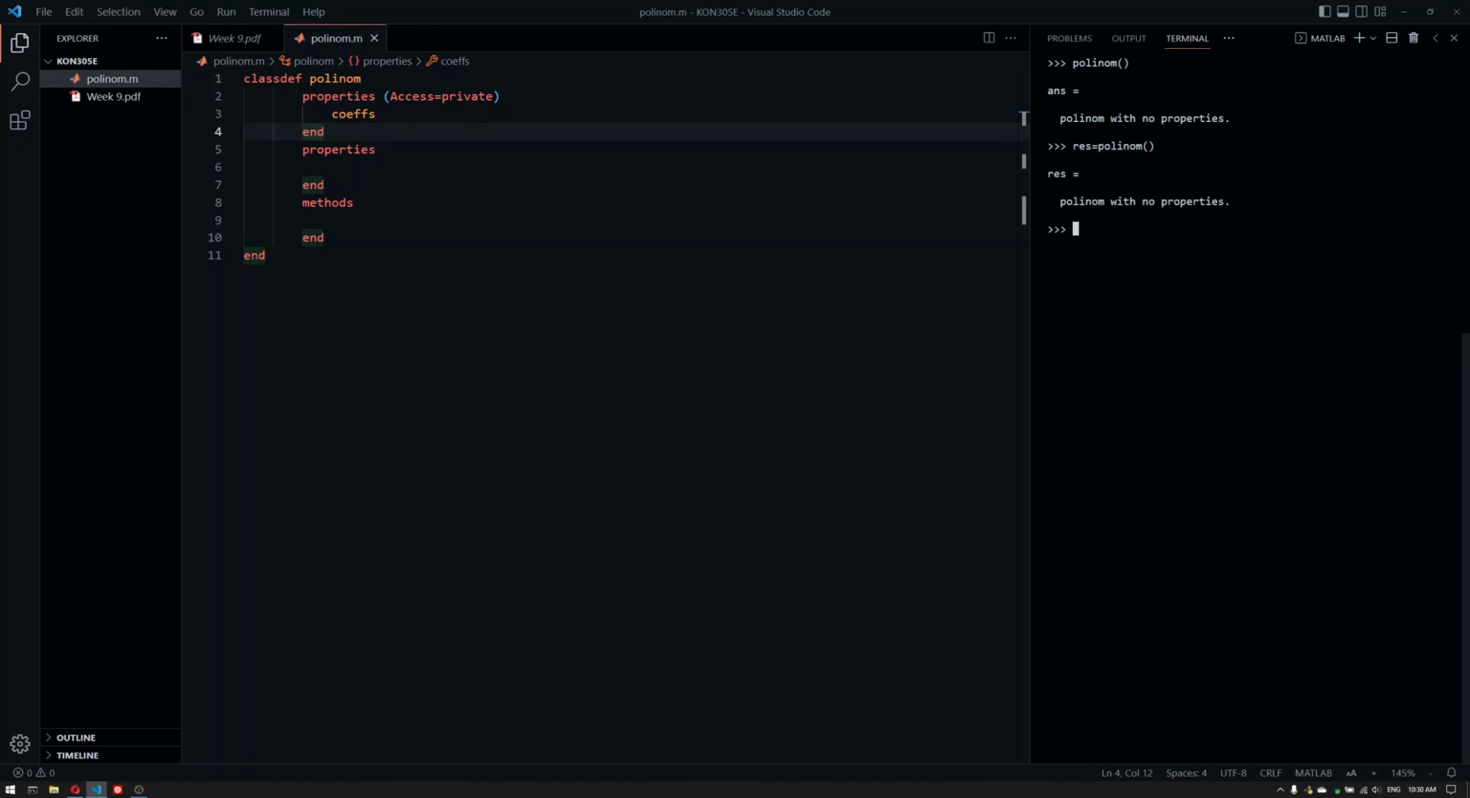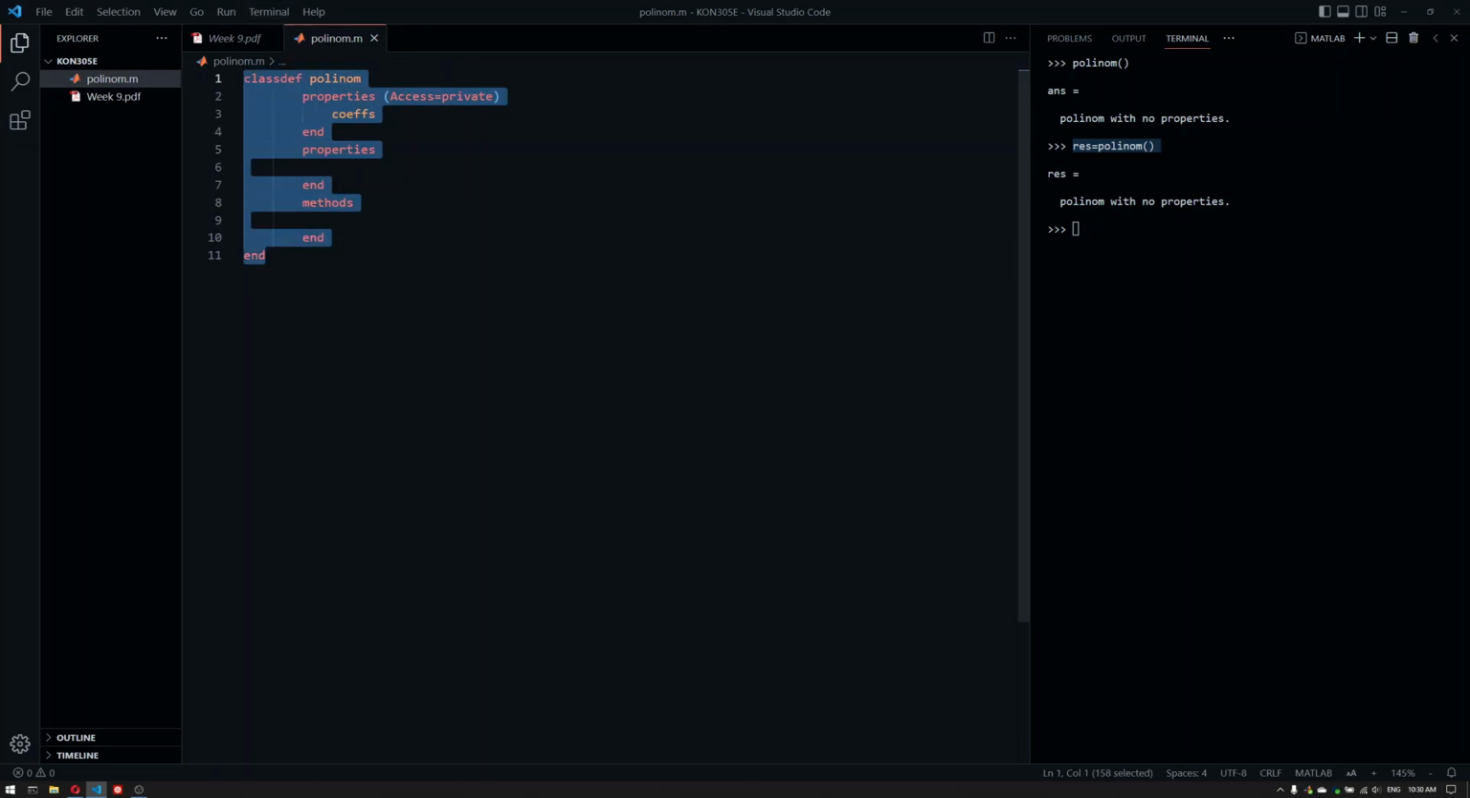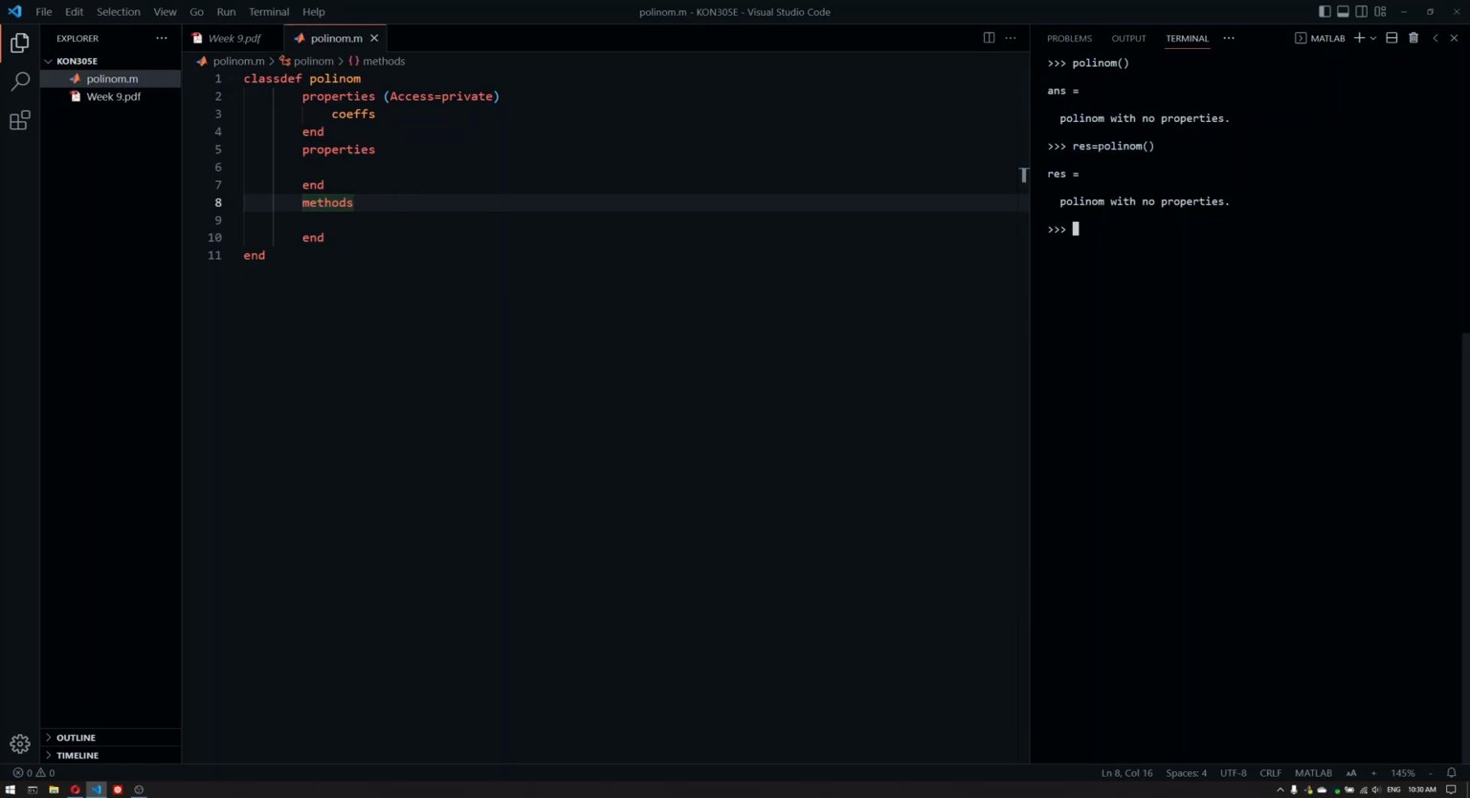So if you call polynom with parentheses, you have a polynomial. So this is the way how we are going to create objects out of a class. So this is the class. This is kind of the template, and we're creating an object out of it, and we're just using it like a function. Now, when we define it, you can see that it has no properties, and the reason for that is access private.